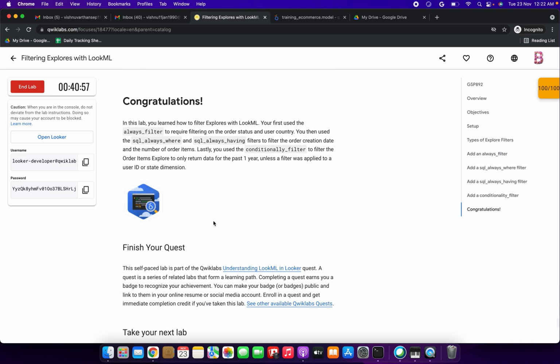So in this demo we have learned how to filter explores with LookML. We first used the always filter to require filtering on the order status and user country. Then we used the SQL always where and SQL always having filters to filter the order creation date and the number of order items. Lastly, we used the conditionally filter to filter the order items export to only return data for the past 1 year unless a filter was applied to a user ID or state dimension.